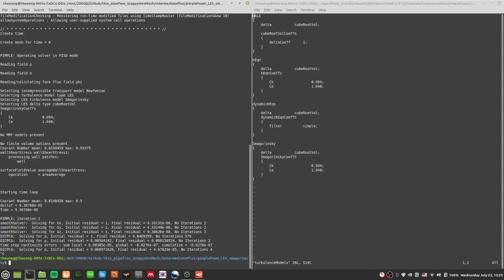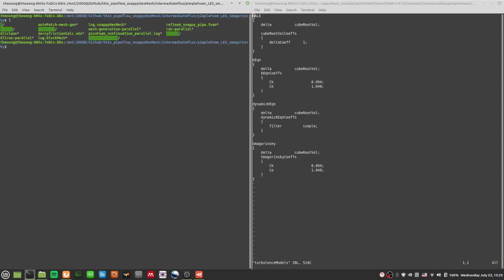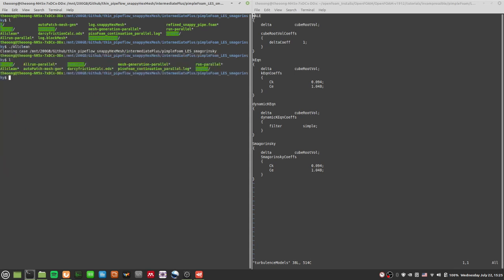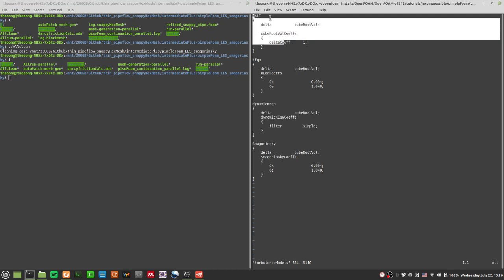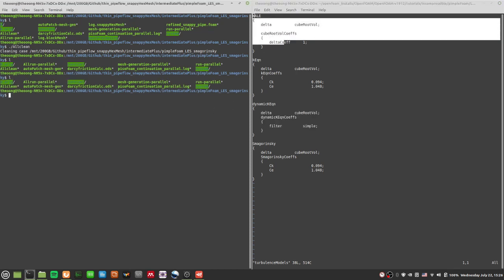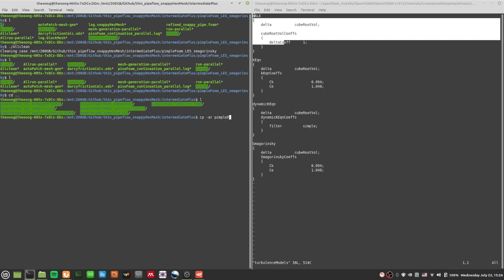Okay, so I'm going to stop. I'm not going to do a full calculation. I also want to repeat this for the dynamic K equation and the wall model accordingly. At least to show you what writing the syntax is like, I'm not going to run the full case. At least give you somewhere to start.